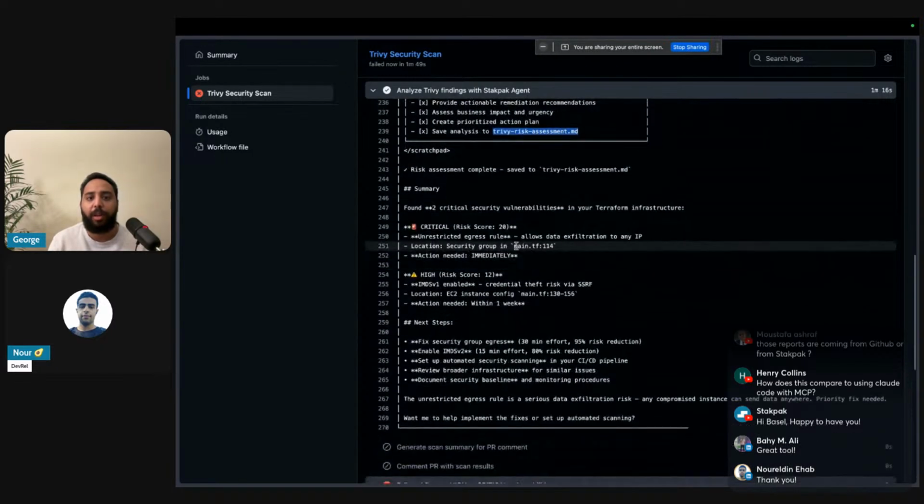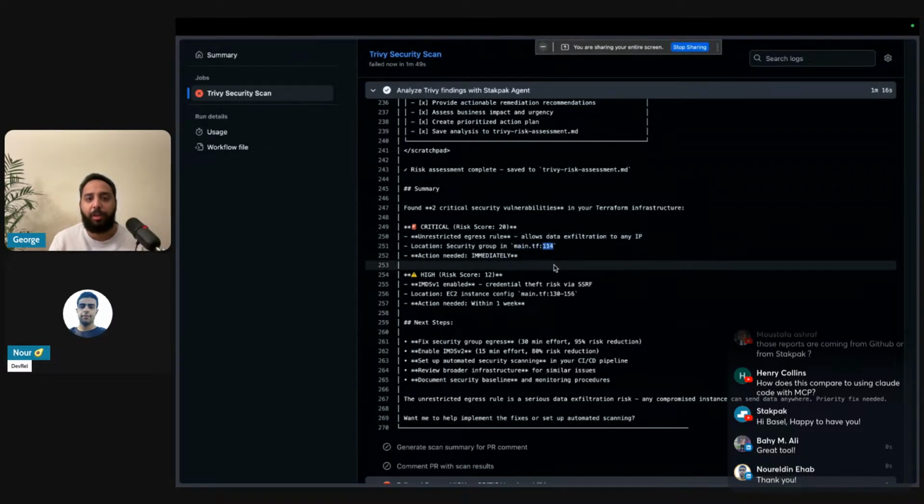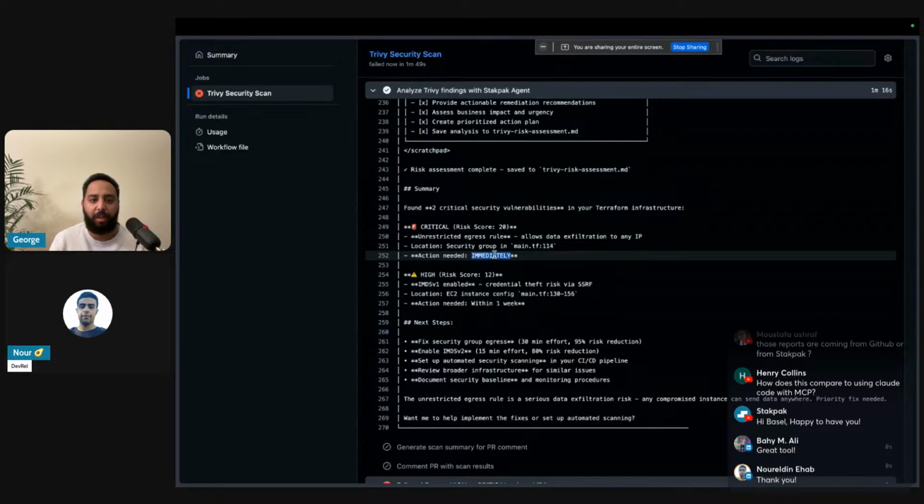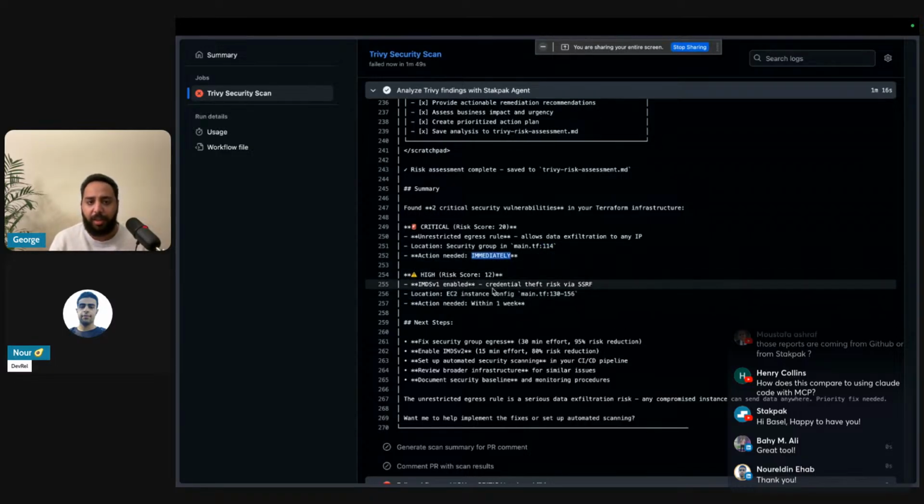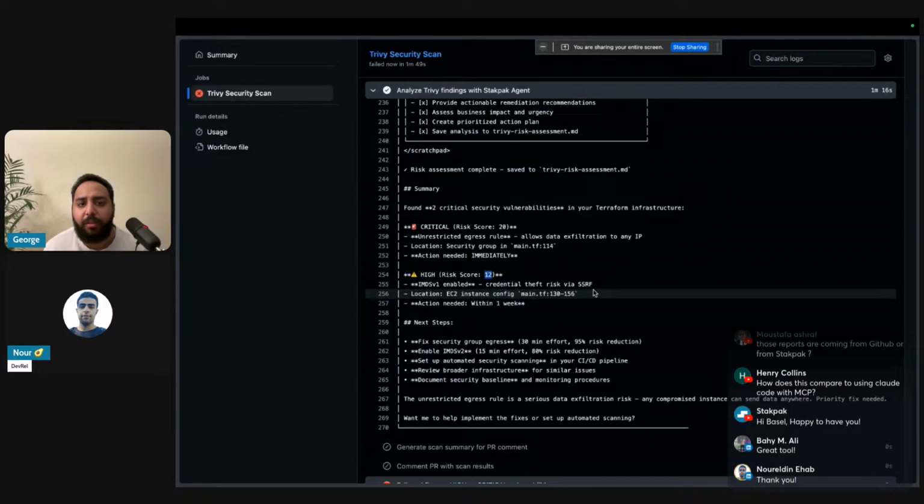So here what it found is the critical risk score 20, the top thing it ranked is unrestricted access to egress rules, which allows data exfiltration to any IP. Location: security group main.tf, so this is the specific line where the issue is, and action needed immediately. And then the second highest thing it found, with a risk score of 12, is a credential theft risk via SSRF, because I think of the EC2 metadata.